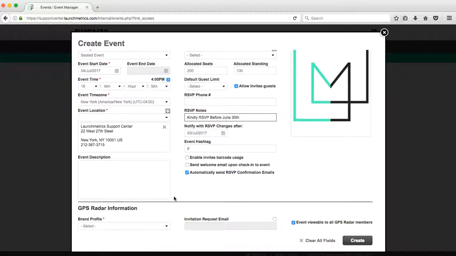Each event that you create is going to need to be associated to a GPS radar brand profile page. If you're a brand, you should already have your brand name in there. If you are an agency, you should see the list of all your clients already in there. If you are creating an event and you don't see the brand profile you're looking to use for the event, please reach out directly to our Launchmetrics support team and we can help you get started on building that brand profile. If you have any questions regarding brand profiles, please also reach out to our Launchmetrics support team and we can definitely talk to you more about that. So for now, I'm going to select Launchmetrics.